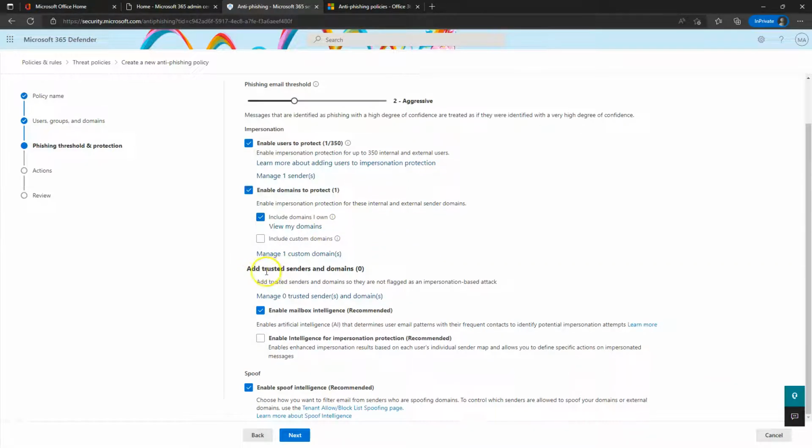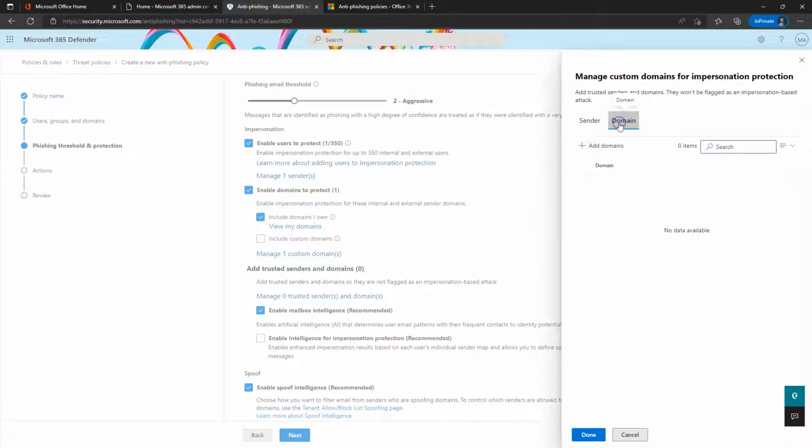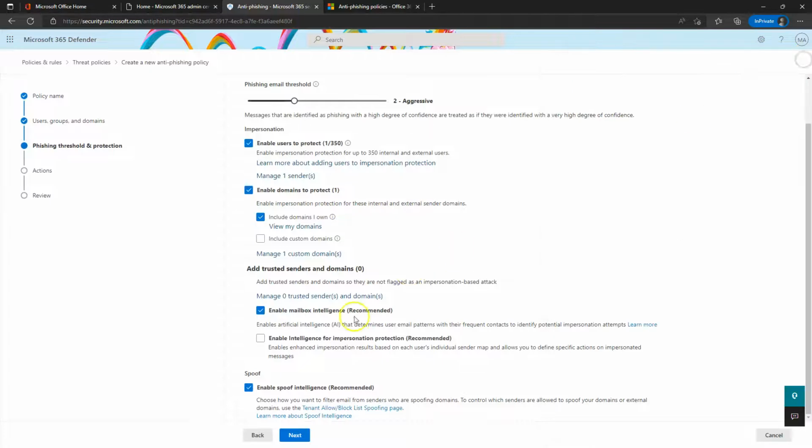All right, moving down the list here, trusted senders. So they are not flagged as impersonation. So what we can do here is we can have specific people, essentially whitelist people that are trusted. So again, maybe we have an external entity that does this, or maybe what we're doing here is having a trusted spoof list here too. So we can do an entire domain or sender, depending on the scenario.